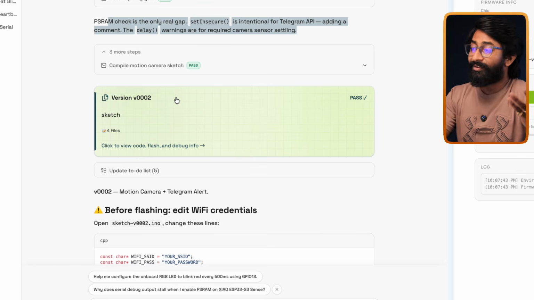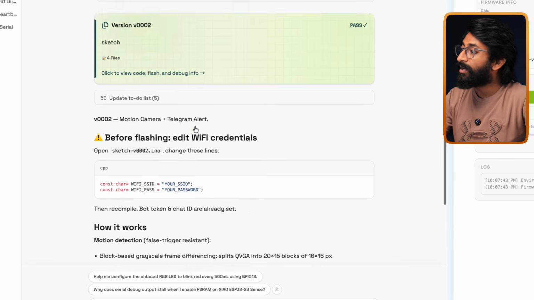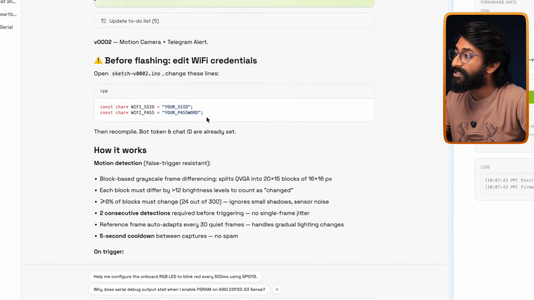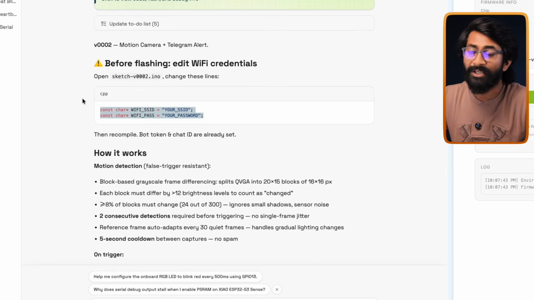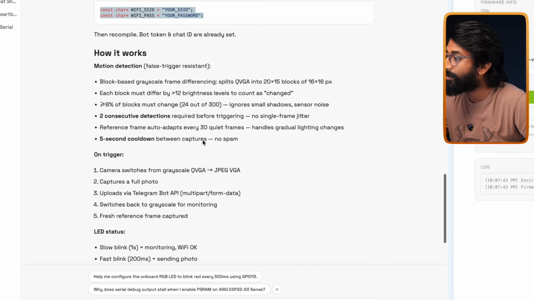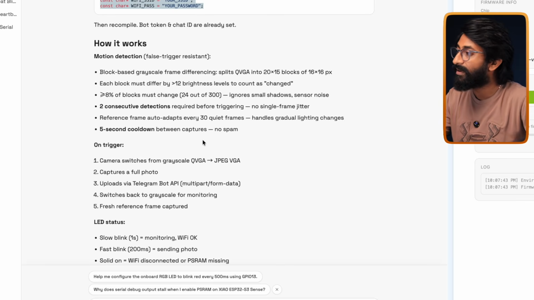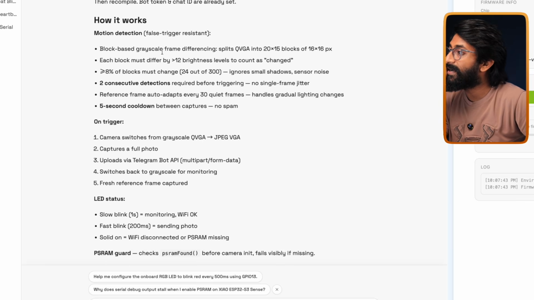Okay, so for that reason it took a lot of time to do it, but still we are left with one last thing, which is providing the SSID name and password. Yes, it didn't ask this thing before. It should have asked, by the way, but yeah, it didn't ask. And later it says how it works.